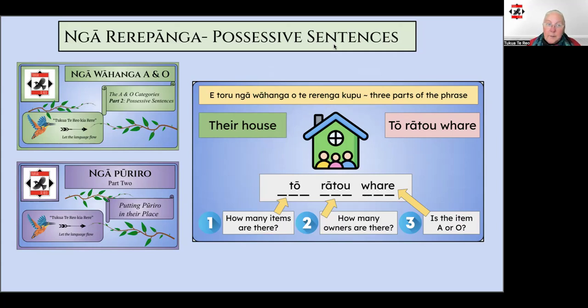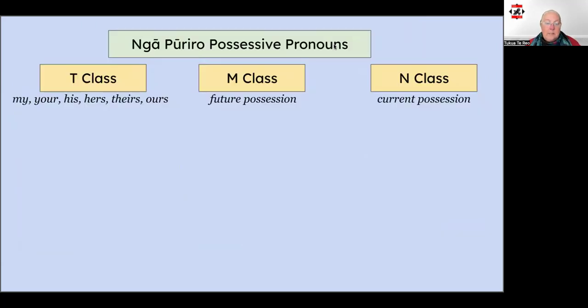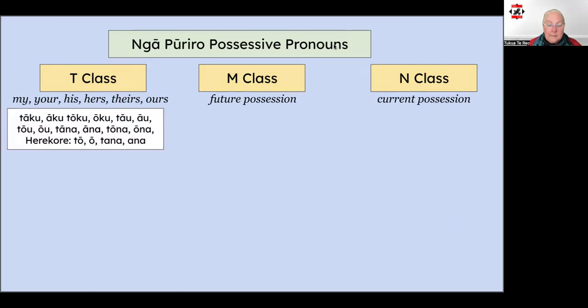In this video, I'll be expanding on these ideas a bit more and showing you some other ways of using these types of kupu and phrases. Let's go over the different types of possessive pronouns first before we start building our rerepānga. The three key classes of pūrero are T class, M class, and N class, and they all relate to the possession of things. Here's some examples, starting with the T class singular.